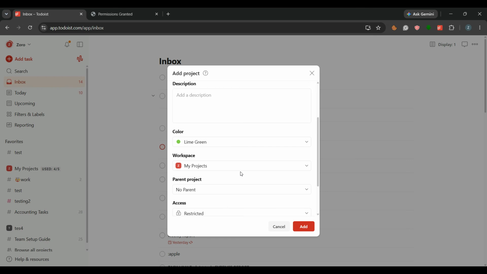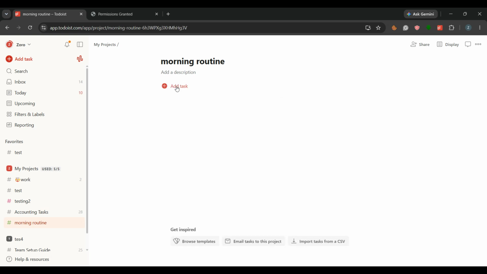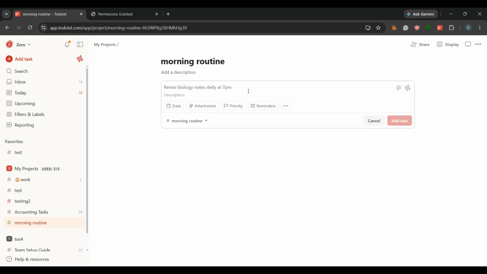Once your project is set up, it's time to add your routine tasks. When you create a new task, simply type your routine schedule directly into the task name or due date field. Todoist is smart enough to recognize natural language, so it will highlight the routine text in red when it understands the date or repeating schedule. That's the key feature that makes recurring routines so fast to build.